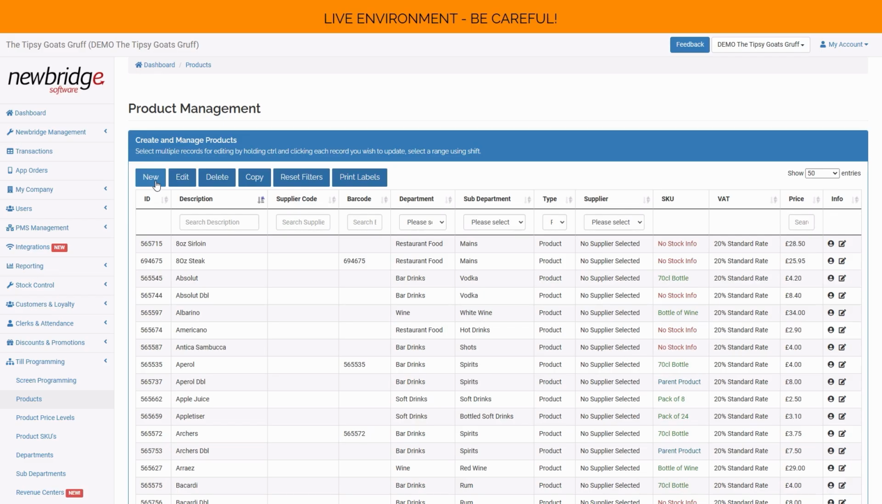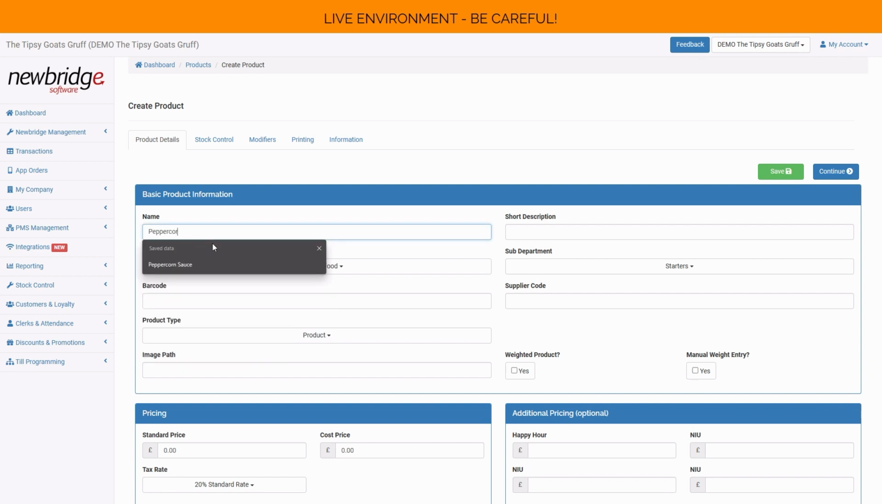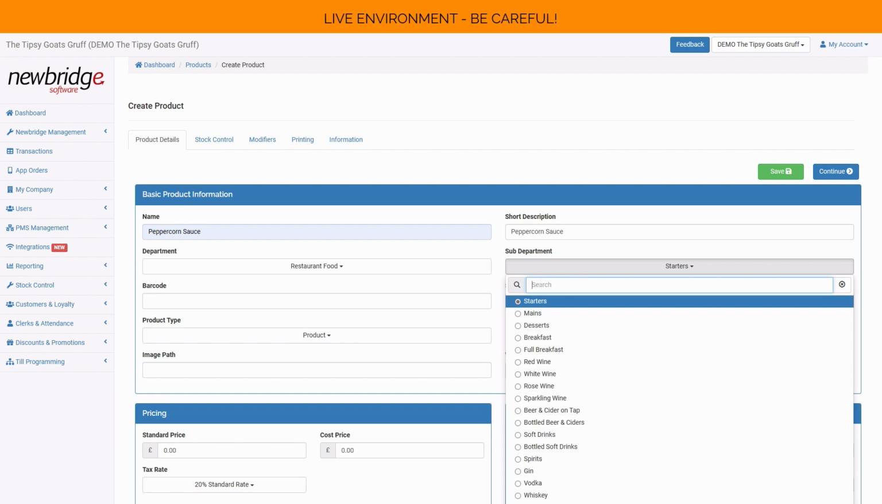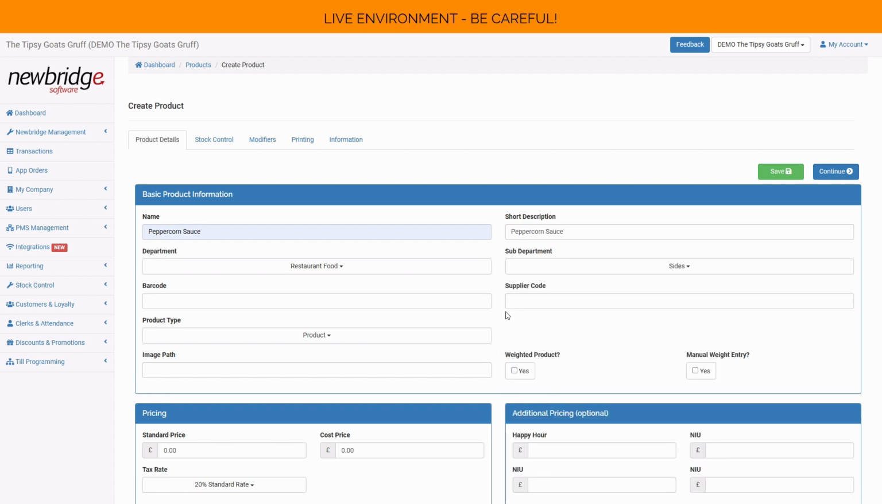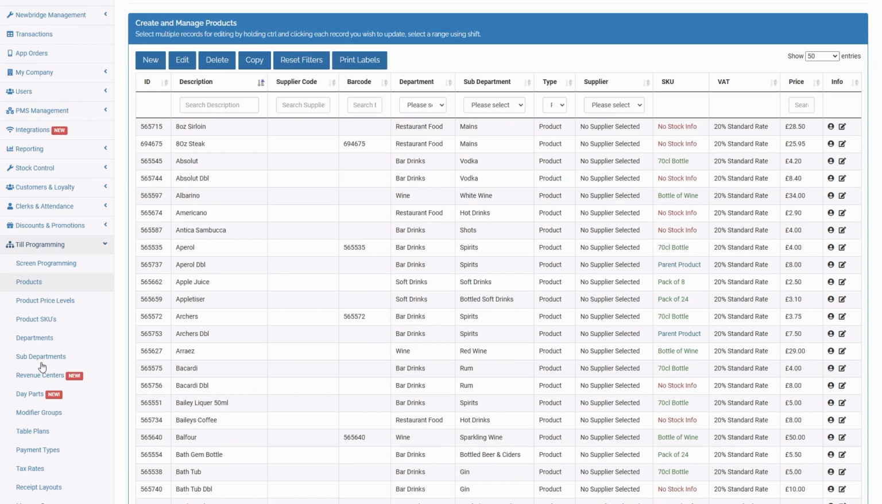The next step is to create the products that we would like to pop up. In our example, we're going to create peppercorn sauce, and once again just make sure that all of the departments and sub-departments are set accordingly. As this is a modifier, we don't need to tweak the printer settings, as it will hijack the master product.